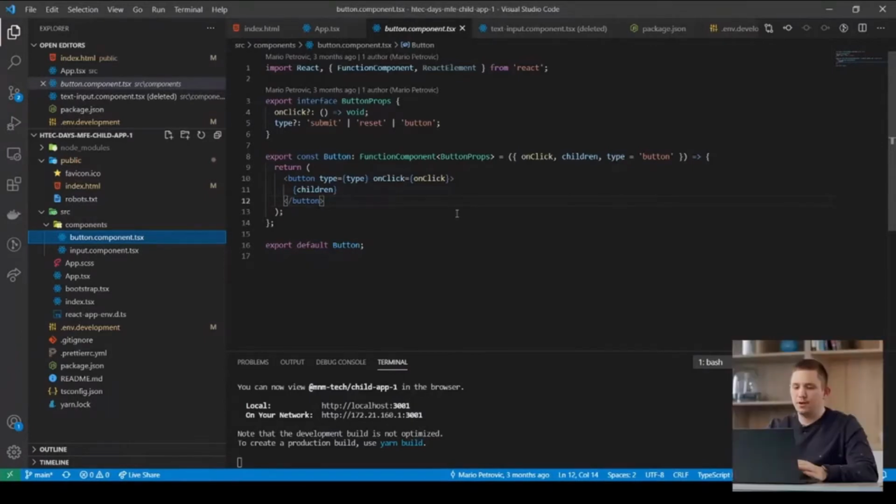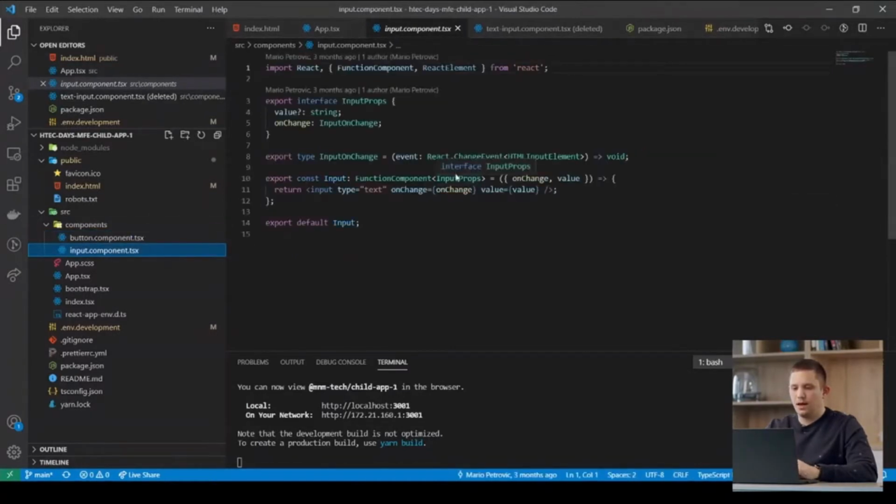Here we can see a button is a simple component that uses an onClick handler function and has a type that you can set through a prop. This component is exposed and used in the previous child application number 2 that we just saw. Another component that is created in child application number 1 is an input component. We can also see that the input component has a type text and has an onChange handler.